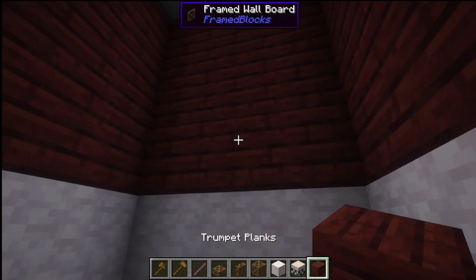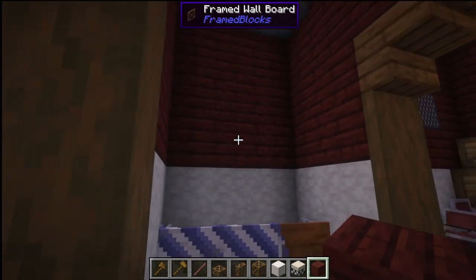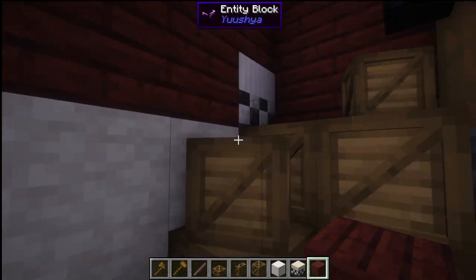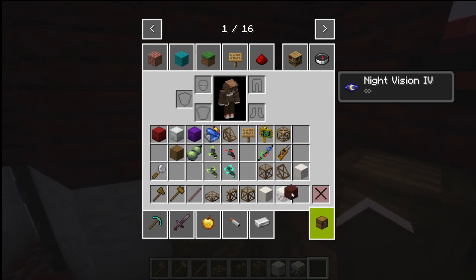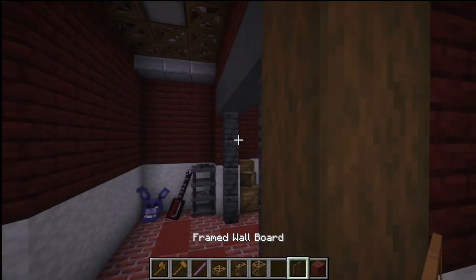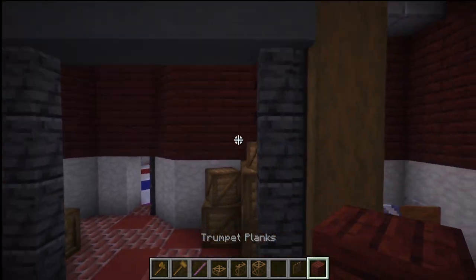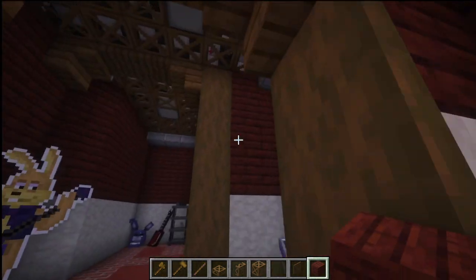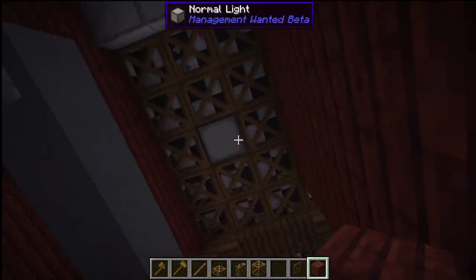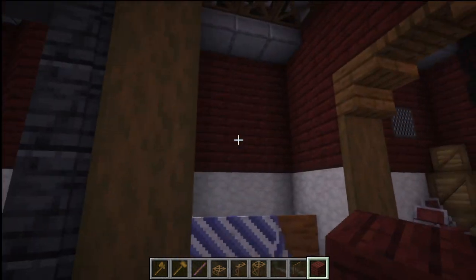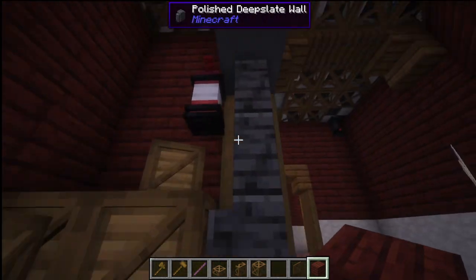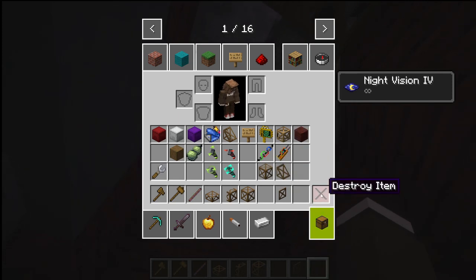It's just called the framed wall board. There's also framed floorboards, so there's one over here too. Boom. Looks nice. I didn't really notice it. We did a lot of renovation on the ceiling here, so just kind of ignore that. I can snatch the ceiling and set it back up later.